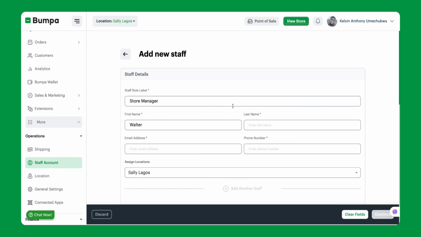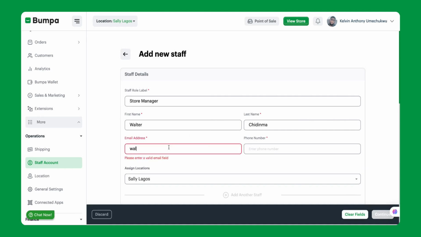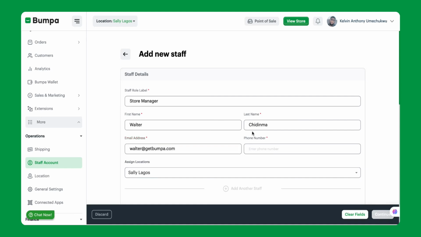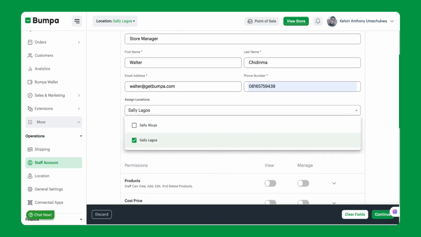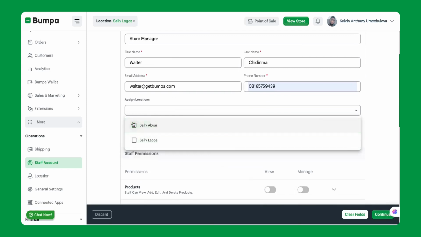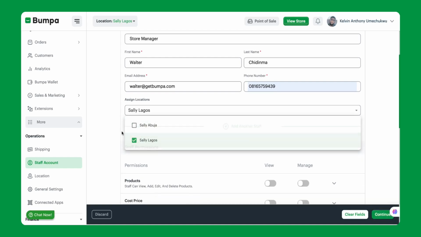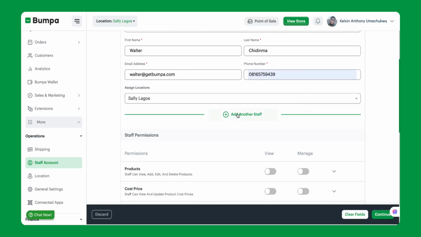So let's say this store manager's name is Walter Chidimma, and you add their email address, because this is where they will get the notification that they've been added and they should log in. Then here you select the location, so you can assign locations to them. So if you have multiple locations, you can choose to assign as many or just one, depending on what you want. Then here you can add new staff.